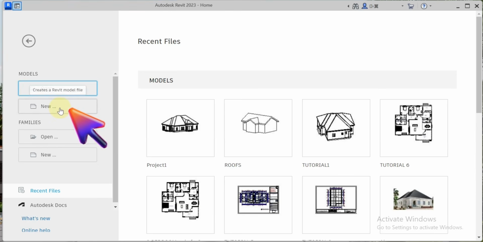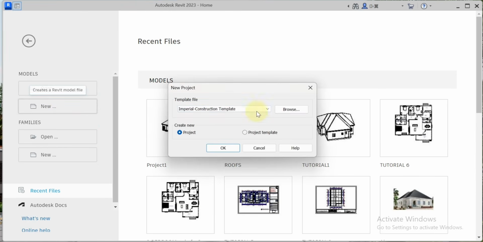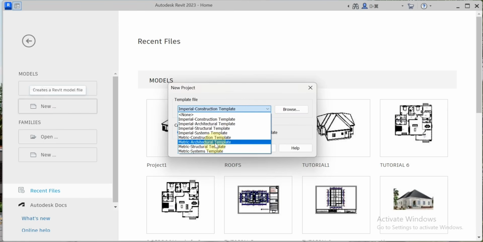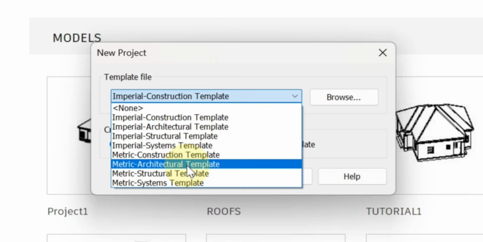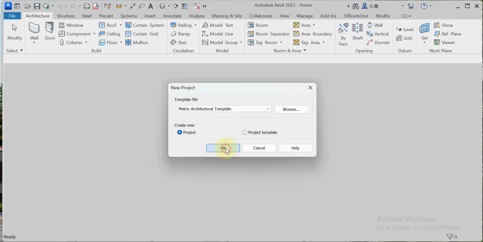To create a new project, click New, choose an architectural template. Select this arrow. You can use the metric architectural template. Think of a template as a ready-made setup. It saves you from building everything from scratch. Select it and click OK.